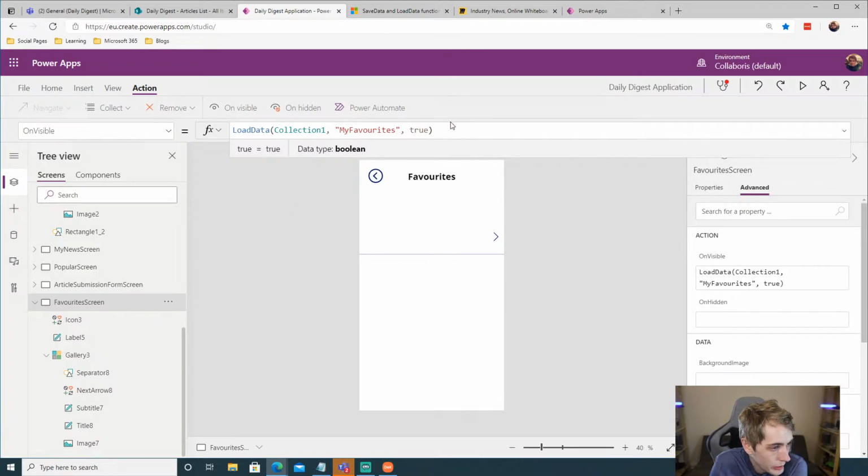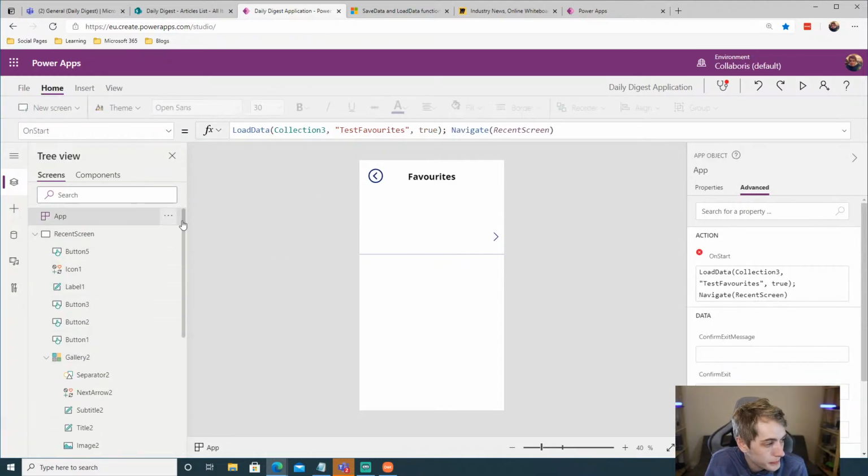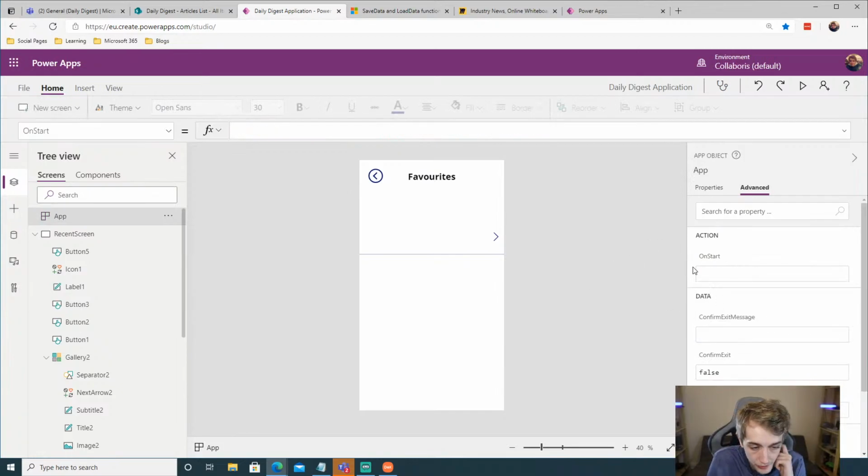So let's just quickly take a look at where we want to put this. Having this visible on the favorite screen isn't ideal, so we can copy this. I'm just going to Control C, and if I scroll right to the top, we've got App, and we can set the defaults for this app when it loads. So we can put that in here.